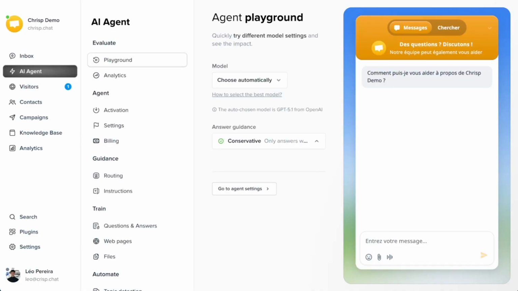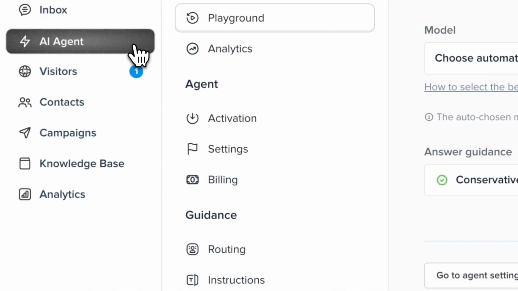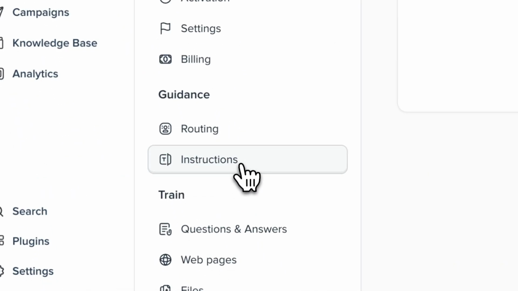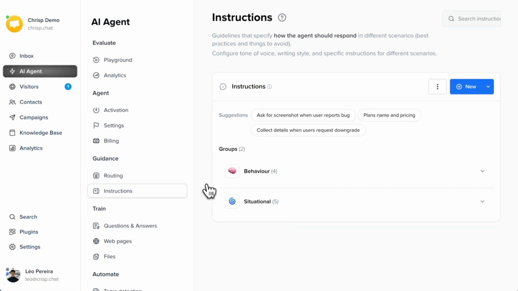Hi everyone, in this video I'm gonna show you how to write instructions for your AI agent. We will stay inside Crisp and I will show you exactly what to do step by step. So here, once you are inside your Crisp app, go to your AI agent, then Guidance, and click on Instructions. This is where you define how your AI behaves. Everything you add here will directly impact how Hugo responds to your users.